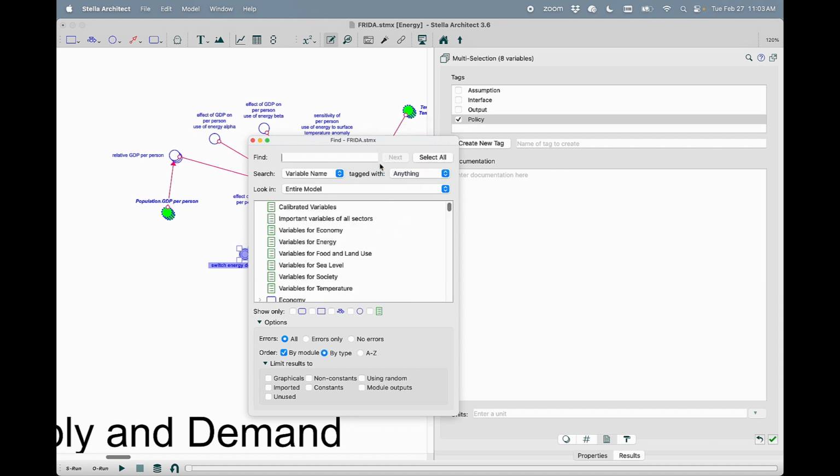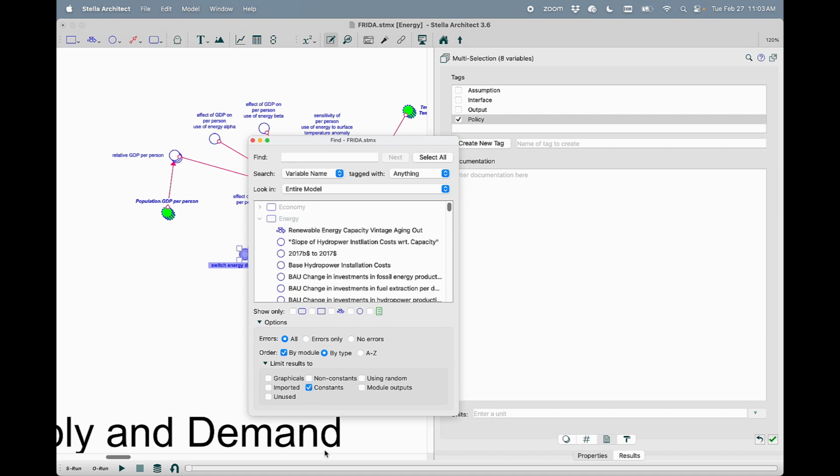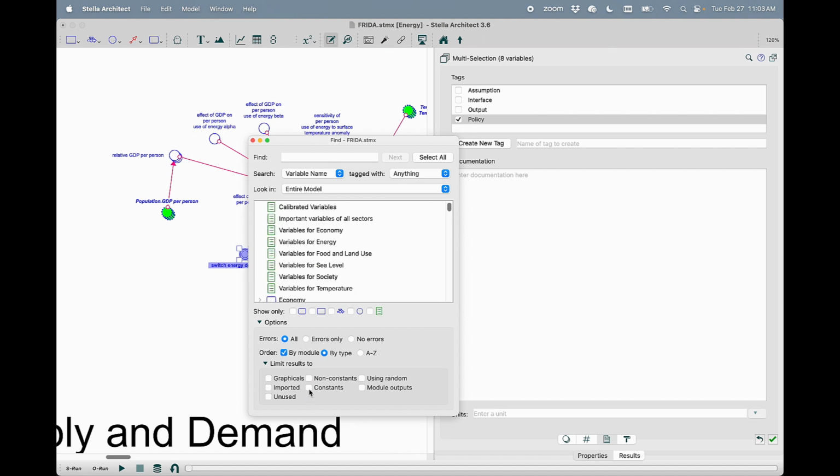But more than just tagging, we've made some additional changes to the find that can be quite helpful when you're looking through very large models. And they're all down here in the limit results too. Some of the new ones are, for instance, the ability to find all of the constants in your model. This can be real helpful when you're looking for all of the assumptions that you've made in your model. Likewise, we've added the opposite of constants, which is non-constants, things that have an equation.